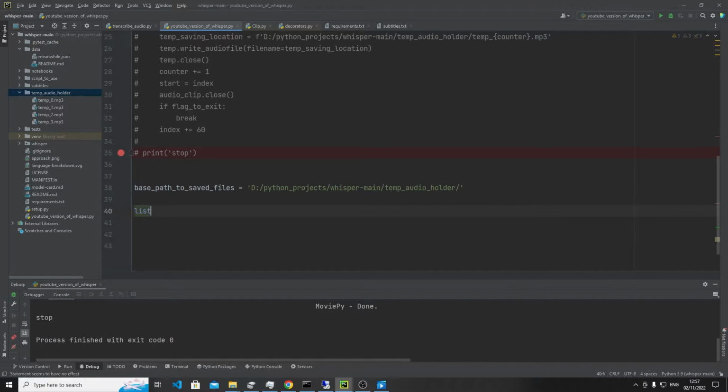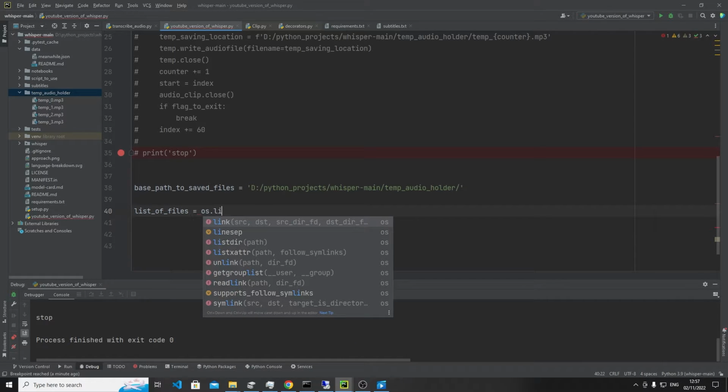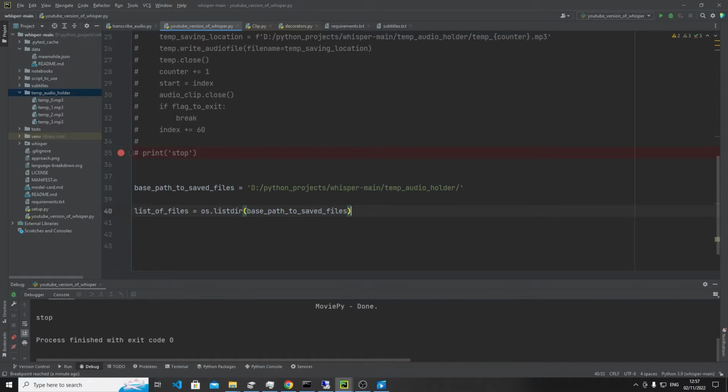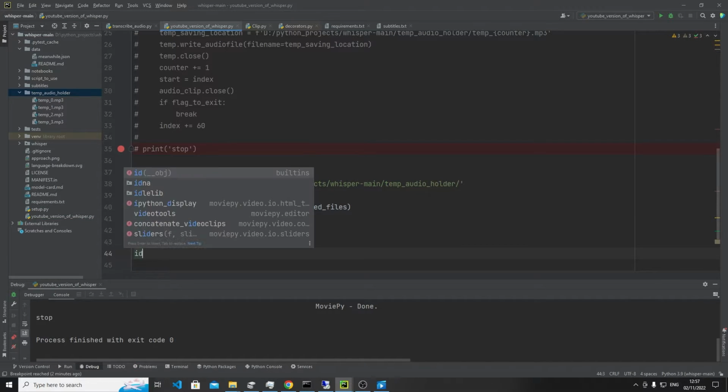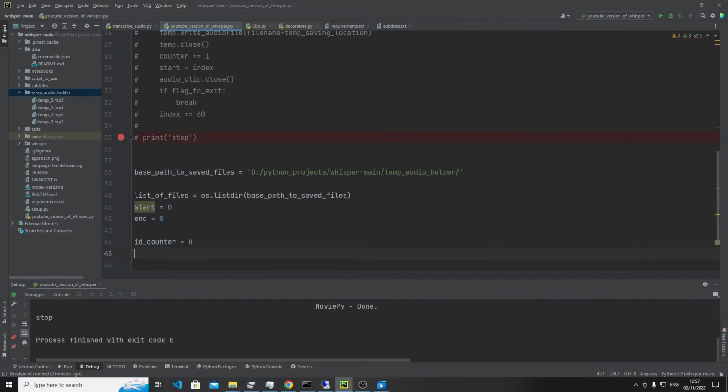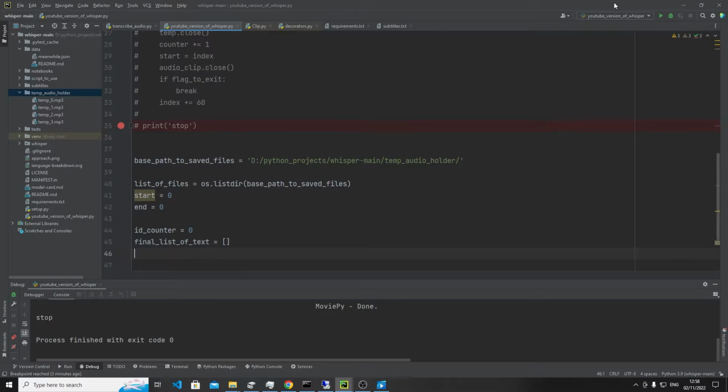So we want to list the files in that directory, so we know there are 4. Again, we're going to use start here to make that equal 0, end here to equal 0 as well, id_counter equals 0 here. Then we're going to make another list called final_list_of_text equals a list, open bracket, square bracket.